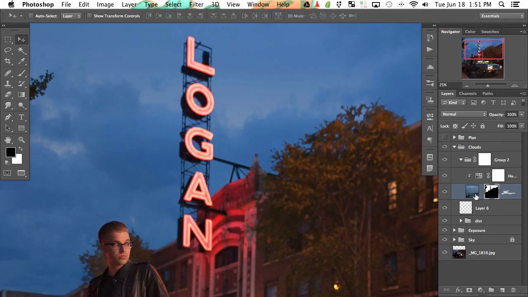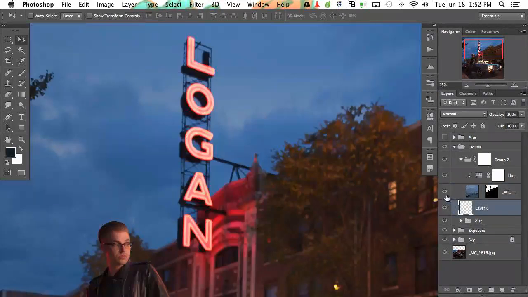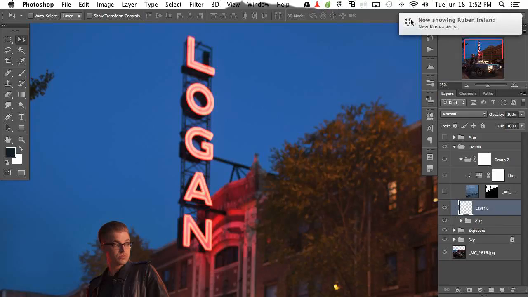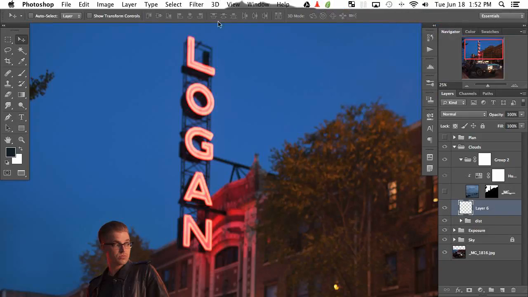Basically what we want to do is select this layer, and again we're just going to select down to color range. Sorry, we need to make this invisible first so we can see that nice detail. All right, let's quit. I have something that shows my new backdrops.